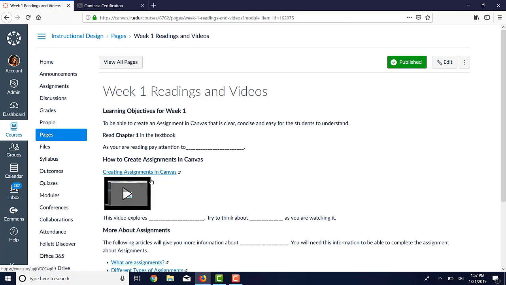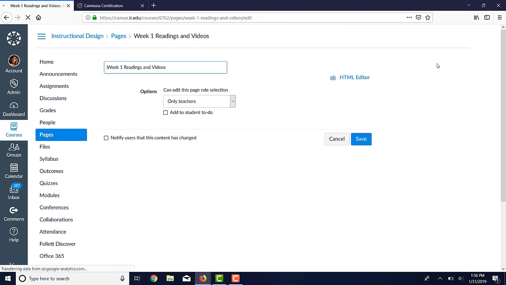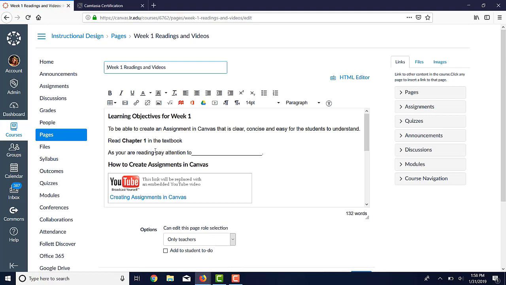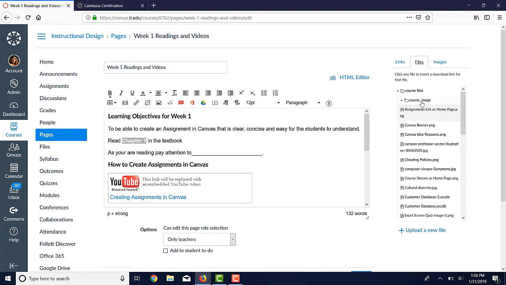You might start off by telling them the learning objectives for the week, and then if they need to do any reading, list that for them. If it's something in the textbook, you can give them the information for that. If it's a link to a website or a file you can upload, you can do that. So say I'll go into edit here. You had a PDF that you wanted to read, and I'm going to pretend chapter 1 is a PDF. I could go to files, I could click on a file.